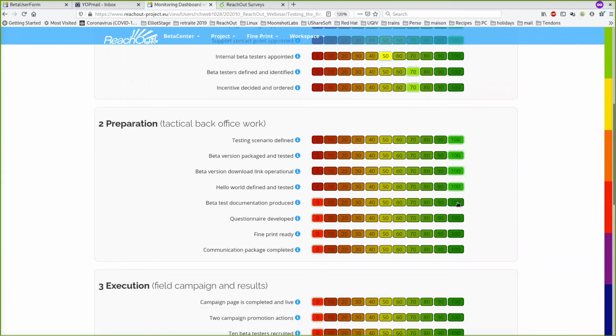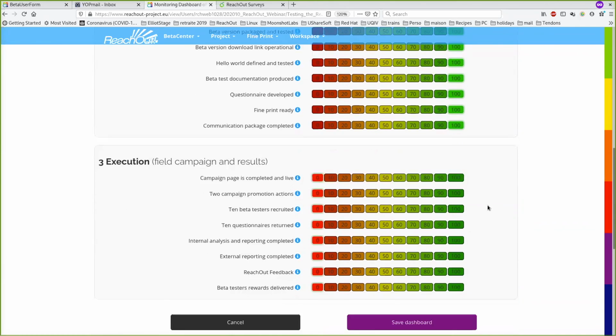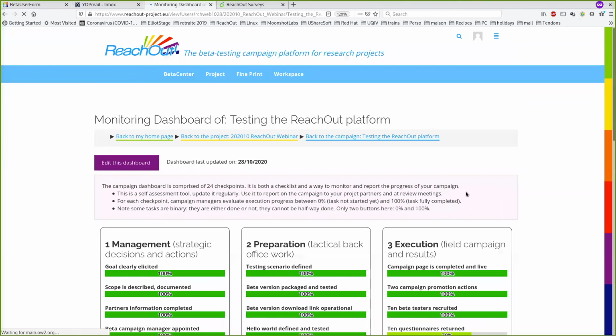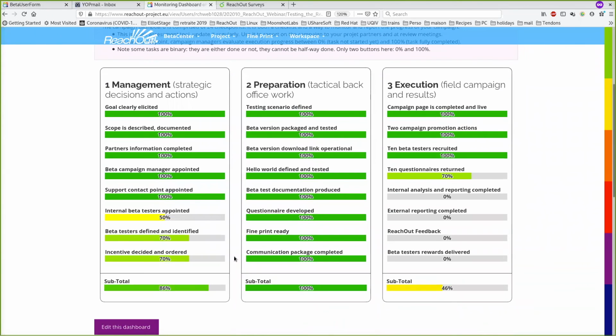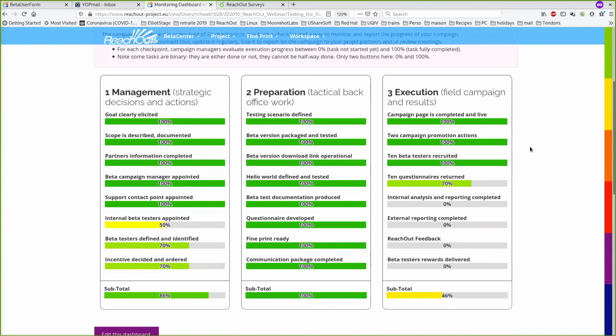So it's basically all the points that I've mentioned. This dashboard helps you make sure that you haven't forgotten anything. Have I done some promotion actions? Well, in the case of ReachOut, I have. Have I got questionnaires returned? I'm not sure how far I have. And this is getting towards the place where you're running the campaign. Did you do some analysis? No, I haven't. I haven't done any reporting, haven't reported feedback, etc. So when you save the dashboard, it gives you quick information about where you are and how ready you are. This is something that we can go through together as well.